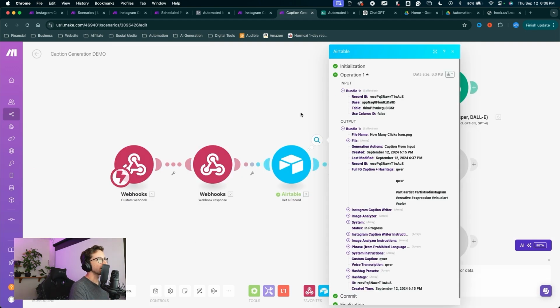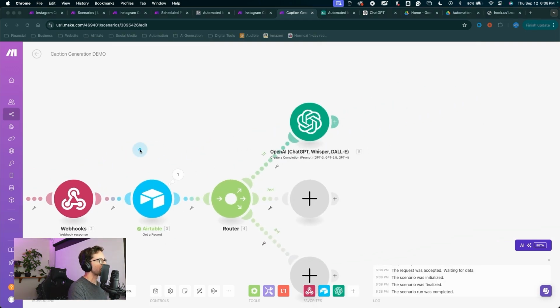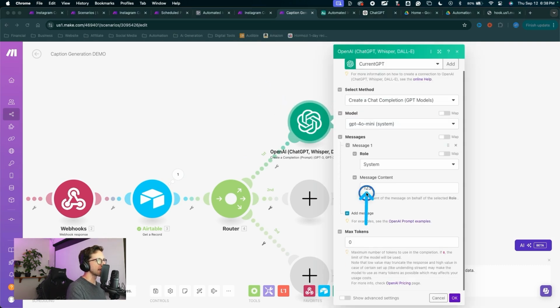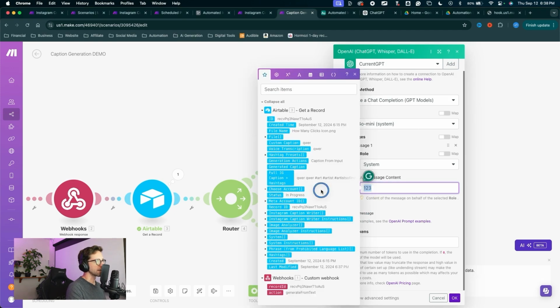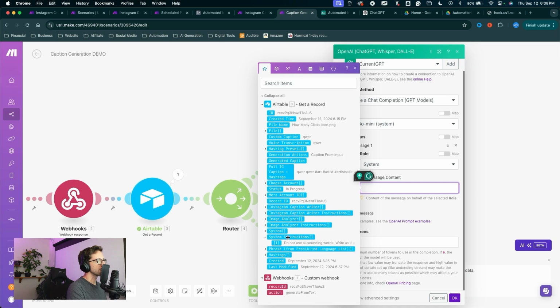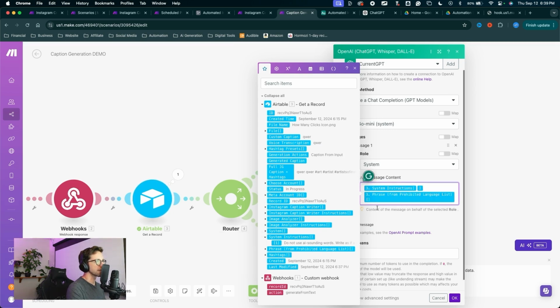Now we have that record coming all the way through into Make, and we'll be able to see that information in ChatGPT. So I'm going to come back into the ChatGPT module, and we can add in that information into these message content fields. So this one will be the role of the system, and we're going to use our system instructions. So we want to drop down this little arrow right here, find the system instructions. There it is. And we could add to the system instructions phrases from the prohibited language list. We want everything in this array, so we can just click on that one there.